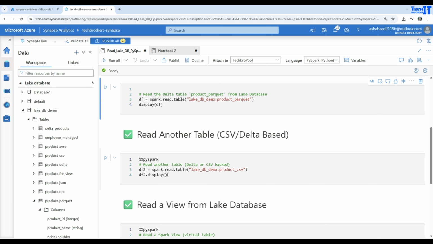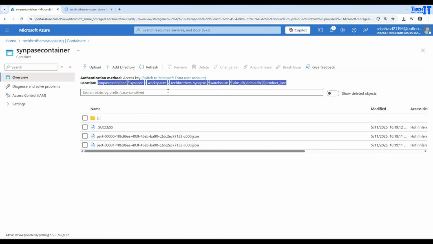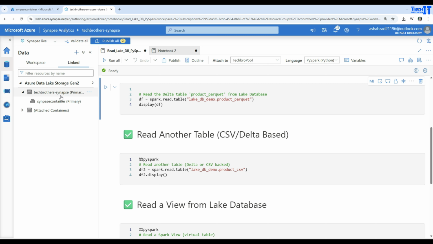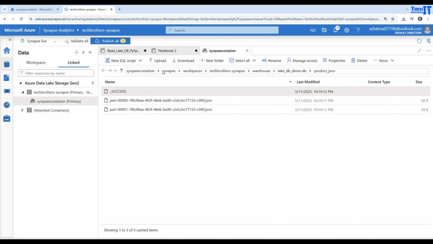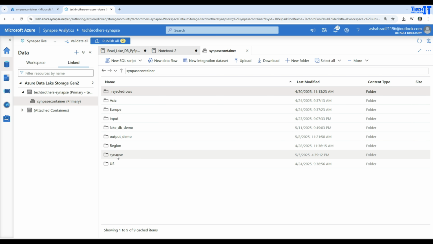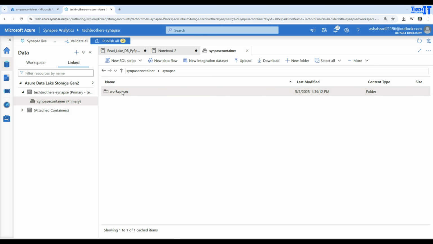So let's go ahead and read another table. We have another table called product_csv. I created this table, and when I was creating it, I said using CSV. If I take you to where the data is saved, I can take you from the linked service here. This is ADLS Gen 2, and this is my container. In the container, I have the Synapse folder, and the Synapse folder has the workspace.